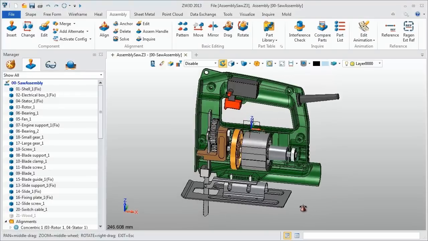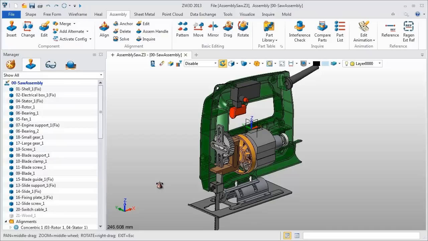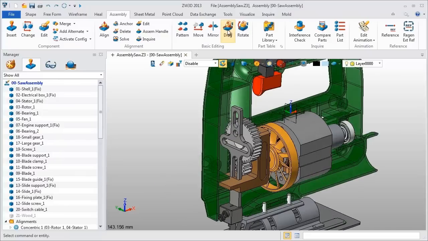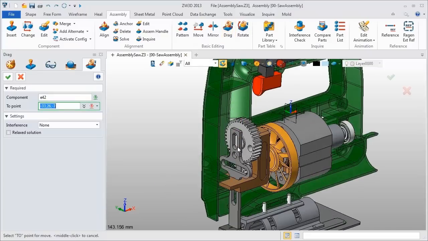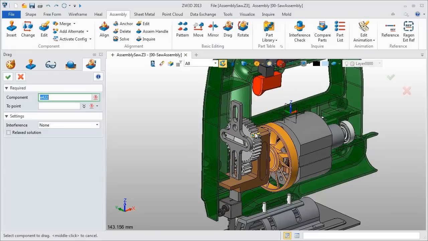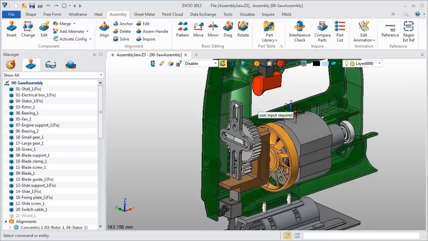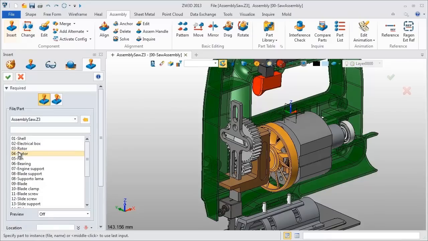This is an uncompleted assembly case. First, let's take a look at it. Using the drag feature, you can easily test the freedom of the components. A pin part needs to be created to link the gear and the blade components.